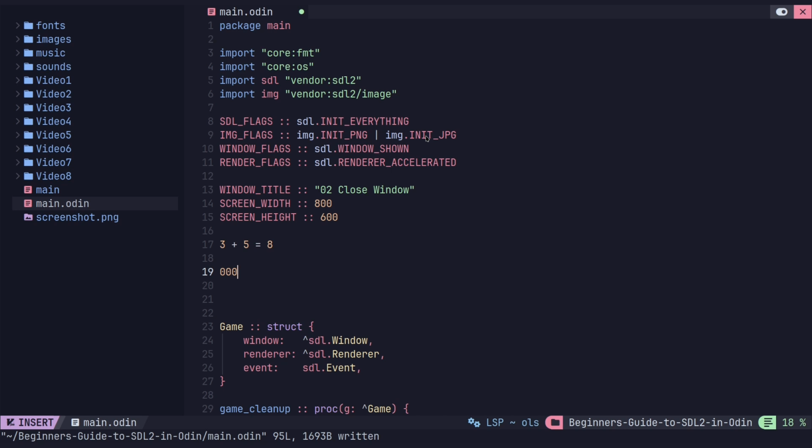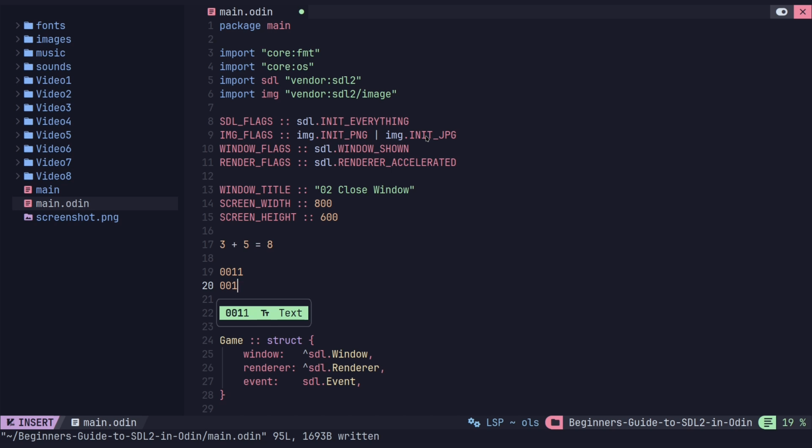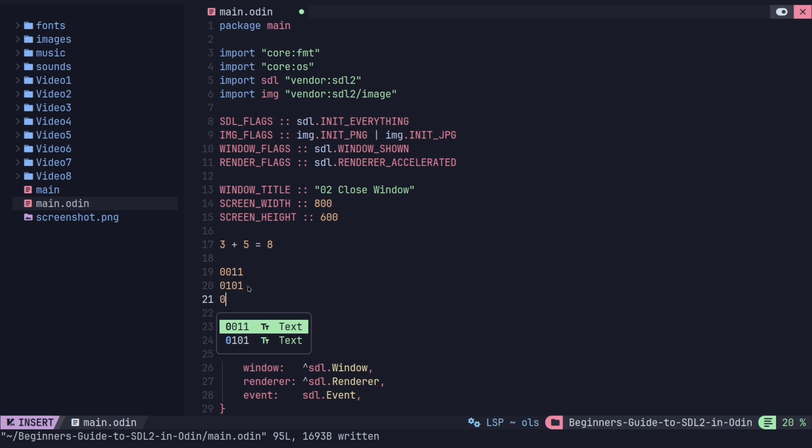In binary, this would be like that for 3, right? And then 5 would be like that. Okay? Now, if I ORed these together, my answer is going to be, and this is not the same. The answer to this is 7, not 8. It's 1, 2, 4, 8. Yeah. This is 7 right here.